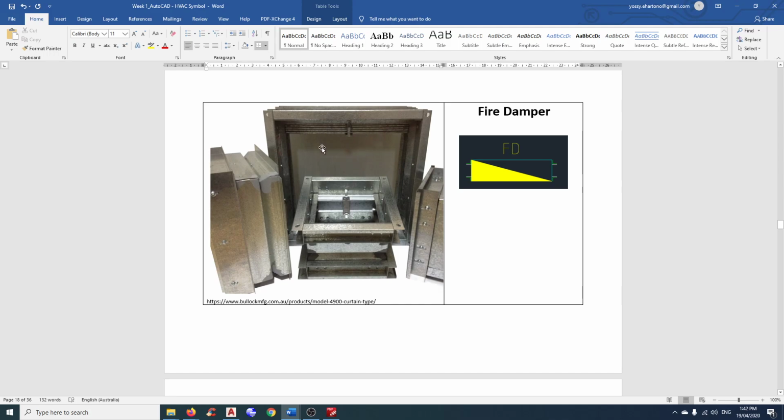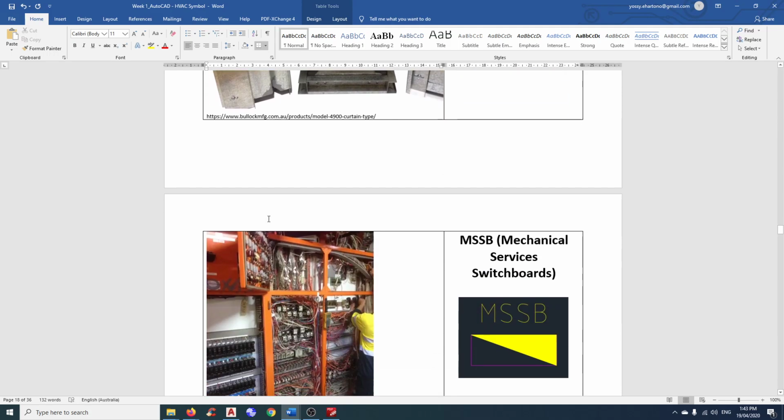The idea is once the hot air passes through the fire damper, this link is what we call fusible link. The link will melt under certain temperature, and the curtain will drop, so maintaining the fire barrier.